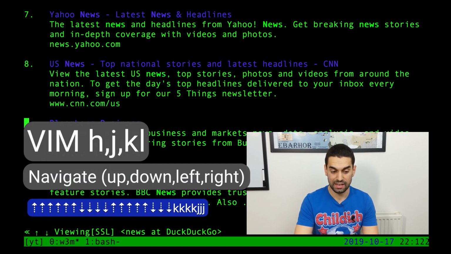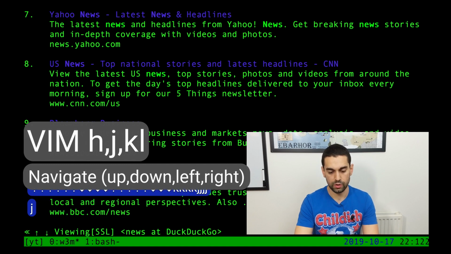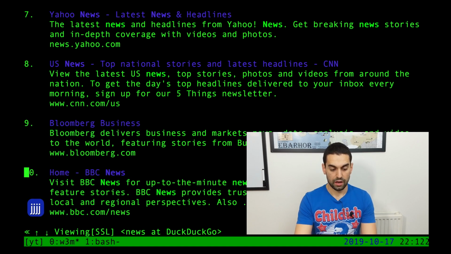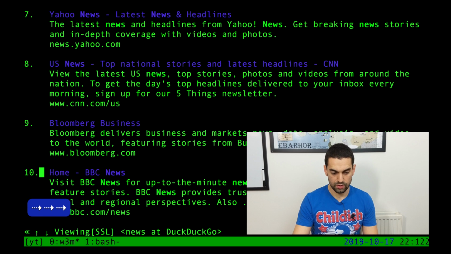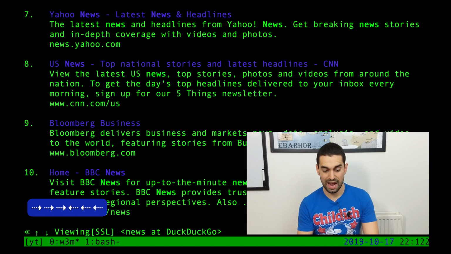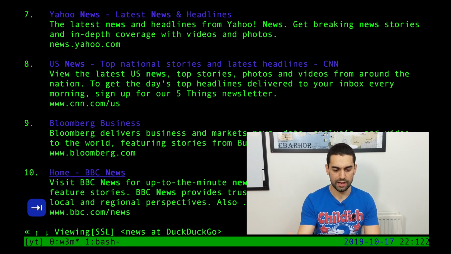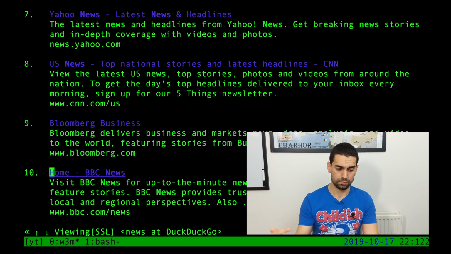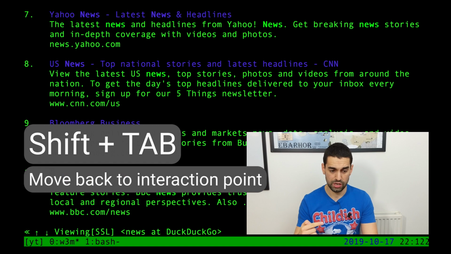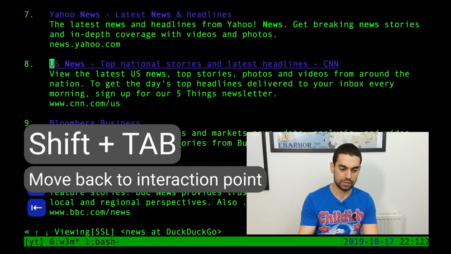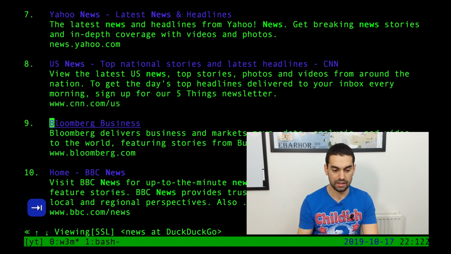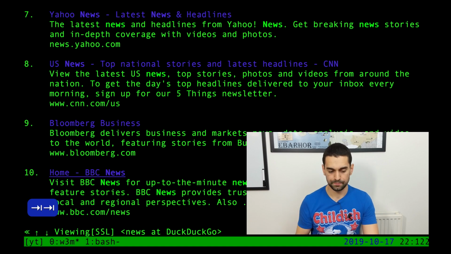You can use the arrow keys to move your cursor as per normal, or you can use the Vim J and K keys, which of course I'm very used to, so I use those to move up and down. When you're at the level, you can use your arrow keys to go left or right, or you can tab to go to the next clickable option as your cursor gets closer. You can back tab, so go backwards with shift tab. So I can shift tab to go backwards to the next clickable link and tab to go forwards.